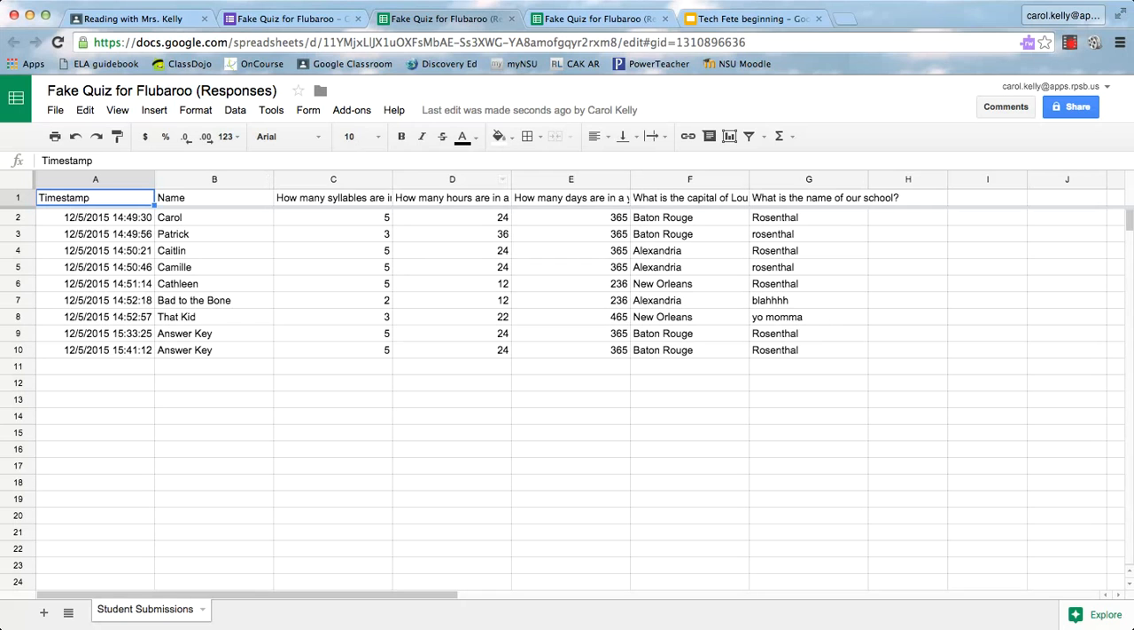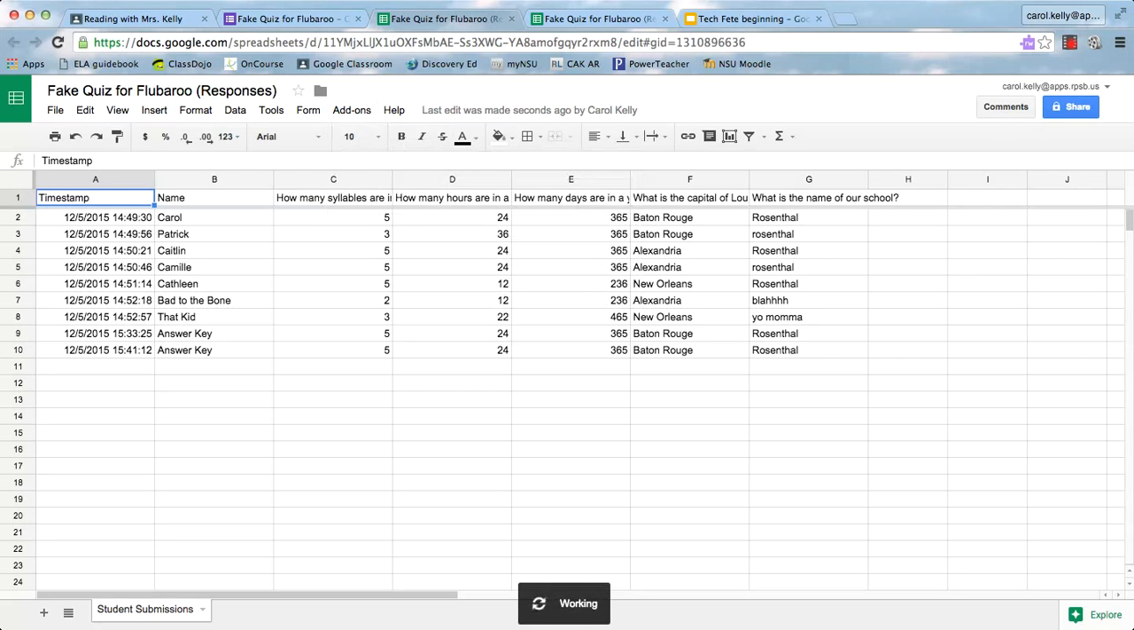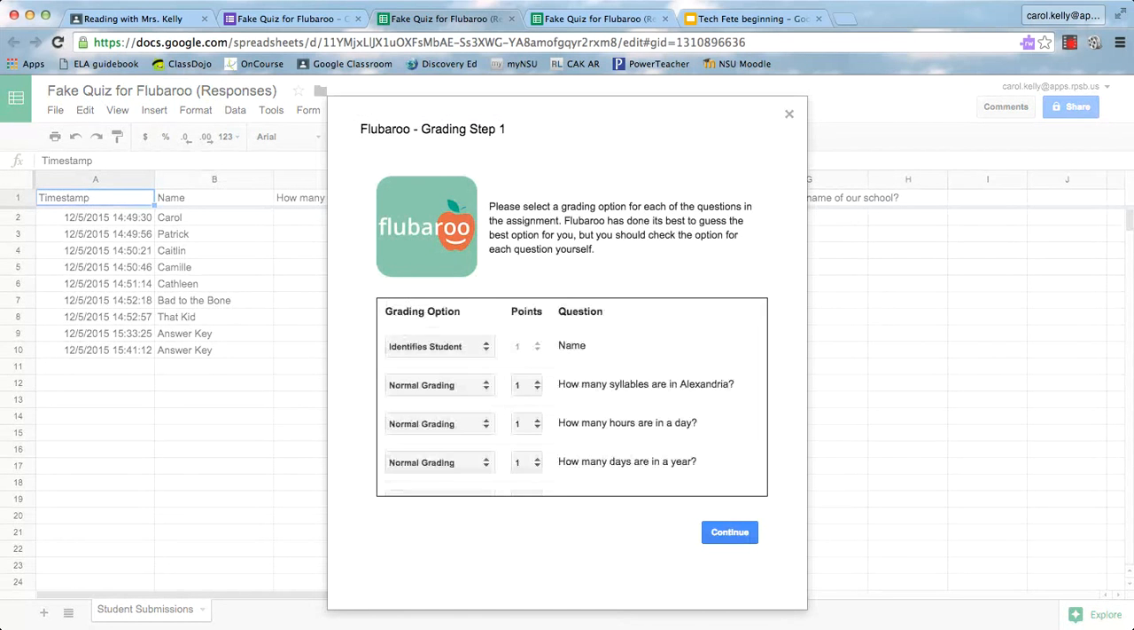So once we're here, we're going to click add-ons. And I've already added Flubaroo, but if you do not have Flubaroo, you would just click to get add-ons and then you would search for Flubaroo. I am going to click to grade this assignment. And then it's just 2 easy steps.